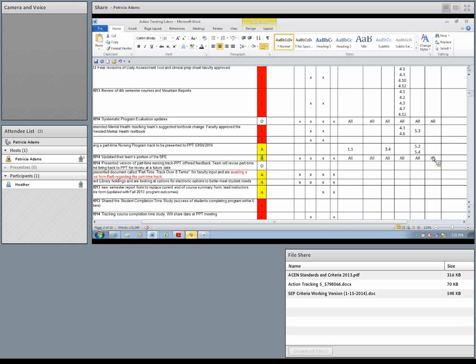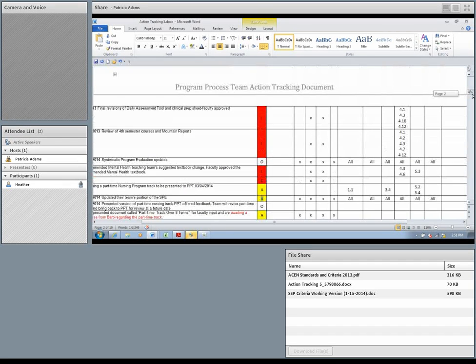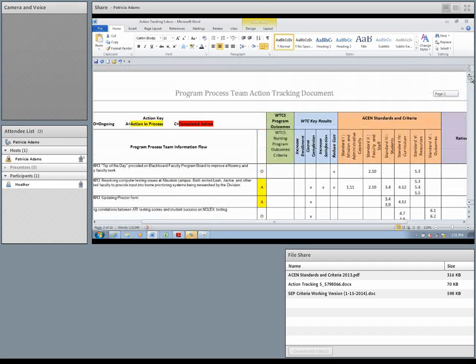I'll show you the categories. Okay, Patty's showing you the categories.